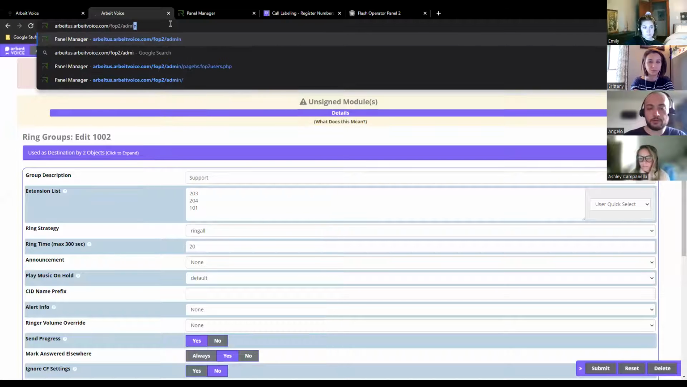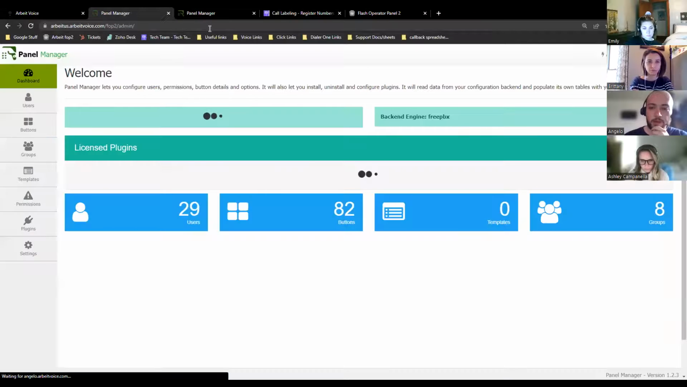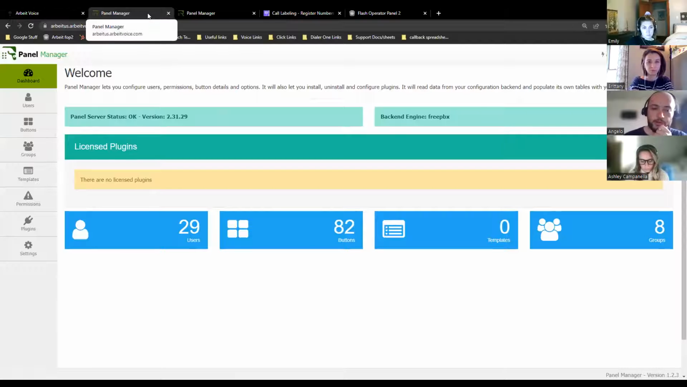I mean, you just go to this URL. So it's FOP2 and then /admin. It's the same URL, same FOP2, and you just add /admin afterwards, and then it'll probably prompt you to log in, because I'm sure you haven't logged in before.